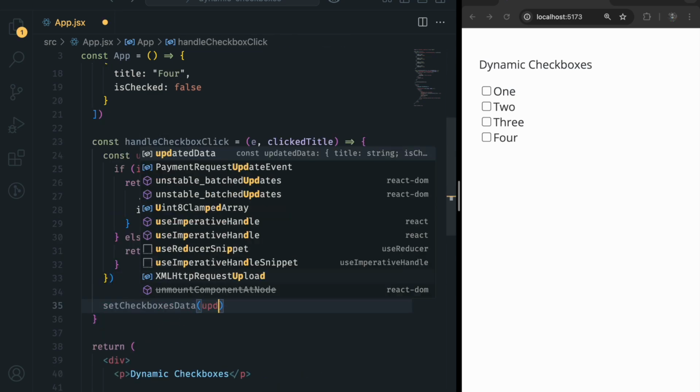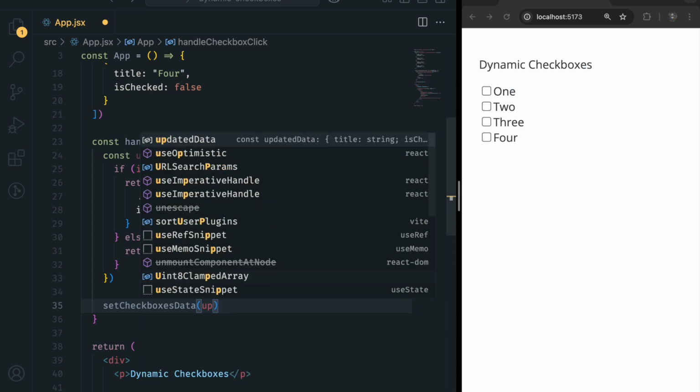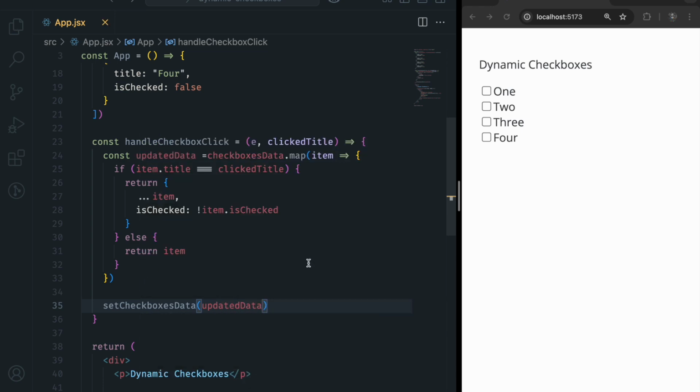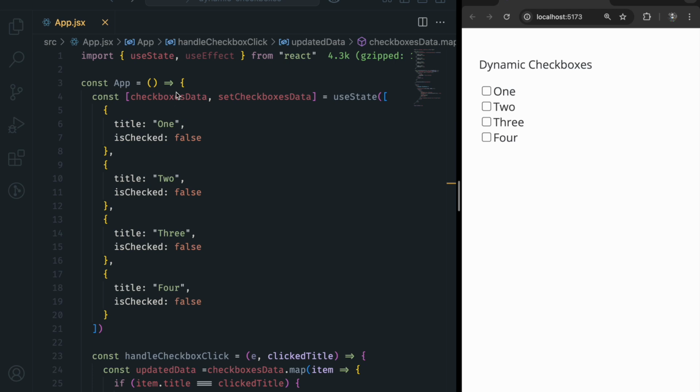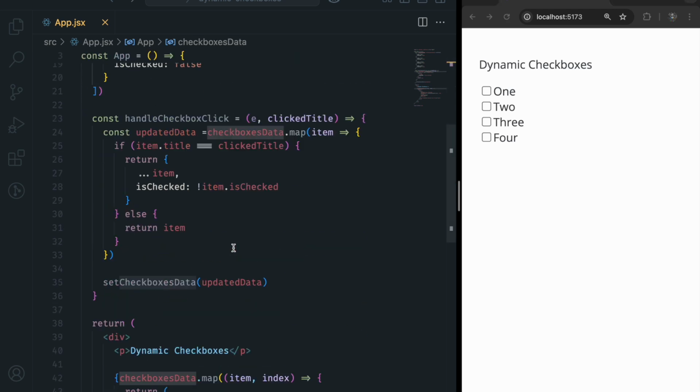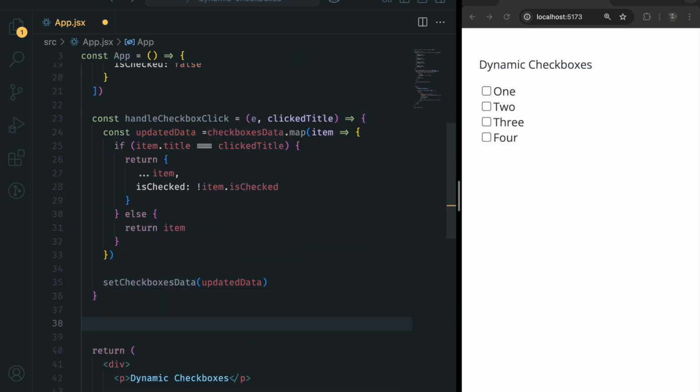This will be updated data. So I'll refresh it. Yeah, this is working. Also, I'll console log the value of checkboxes data when it's being updated, so you can see the state being updated.